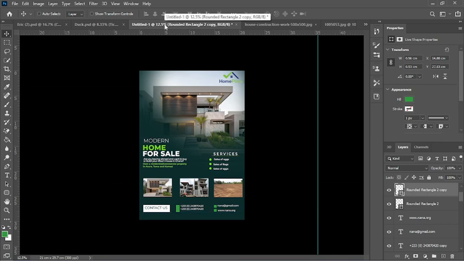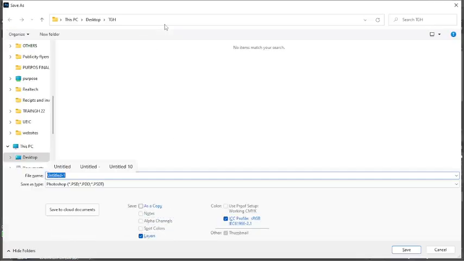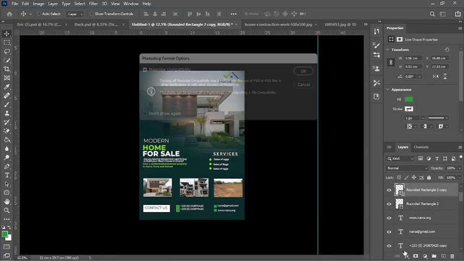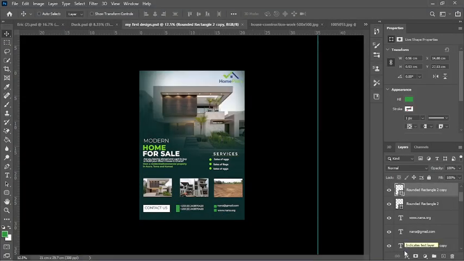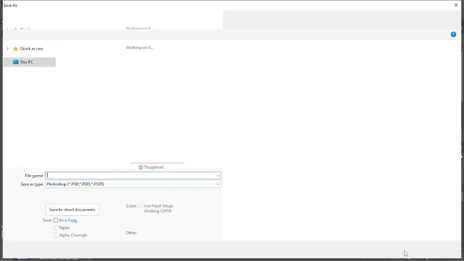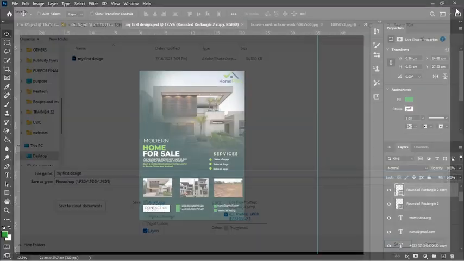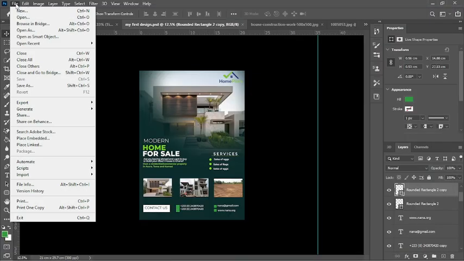Now that we are done, first of all, always try to save your work as a PSD file. So Control Shift S. Now you just name it, maybe my first design, and make sure that it's a PSD file first, then you save it, right? And after that, let's save it as a picture, the one that we can share with people. How do we save that one too? That's Control Shift S again, or you just go to File, and under File you go to Save As.